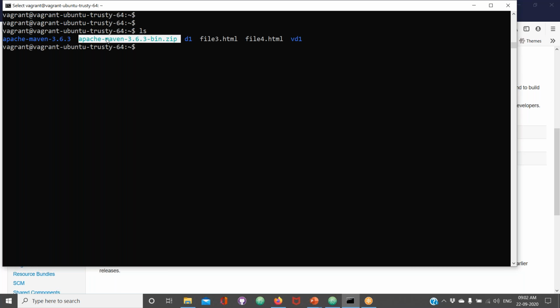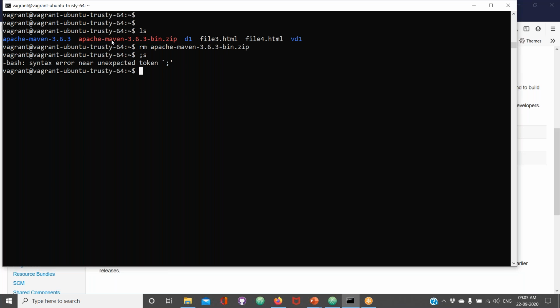I don't want to use this Apache zip file. So remove Apache. This time it identifies two files. Do you want to remove this or do you want to remove the -bin.zip? Anyone else? No. Anyone else?